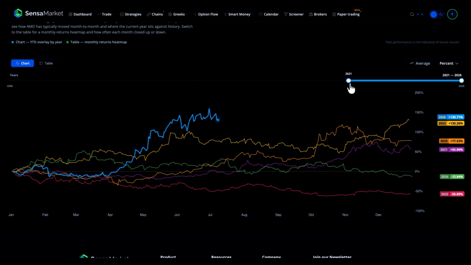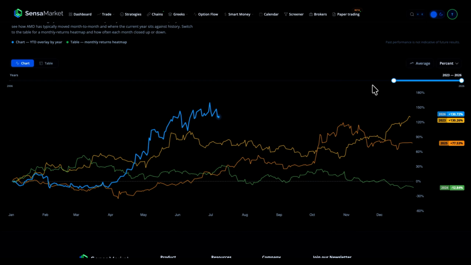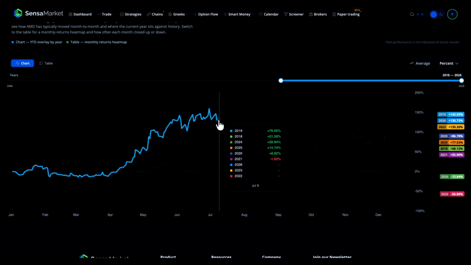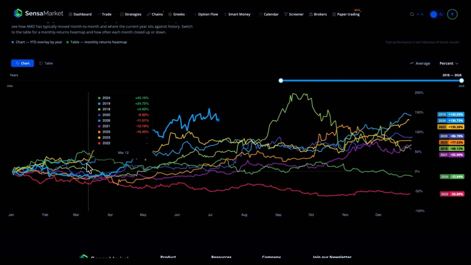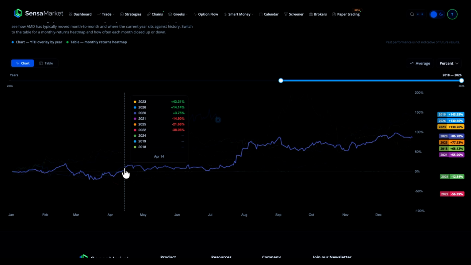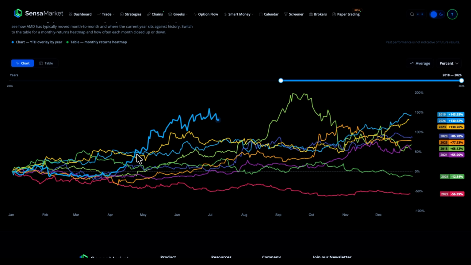Ever wondered how a stock actually moves throughout the year? SensaMarket's seasonality tool shows you that at a glance. Here's what it does. Every line on this chart is one full year, starting from January 1st. So you can see how AMD has typically behaved month to month and where the current year stacks up against history.